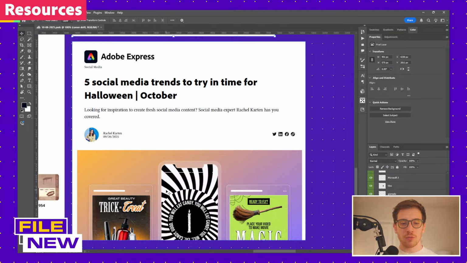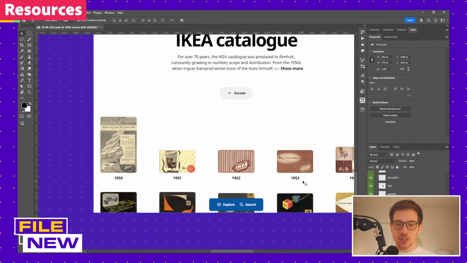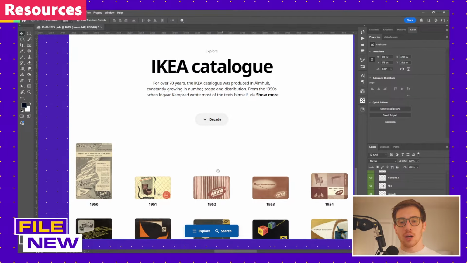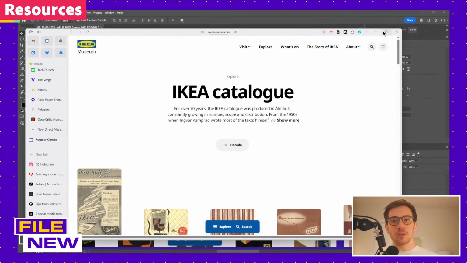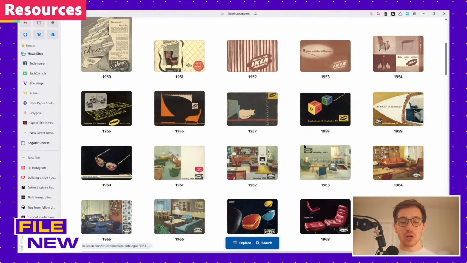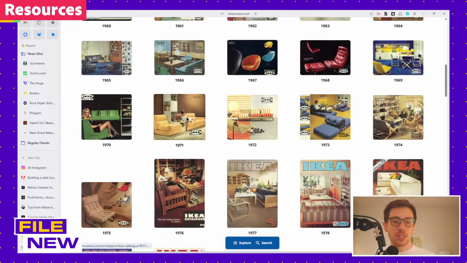This is between resource and hyperlinks. This is the IKEA catalog, and this is a collection of 70 years of IKEA catalogs that they have scanned and brought in from the 1950s moving forward. This is not available for public domain. I'm not saying go here and take this stuff and put it into your design, but I do think that it's really useful for design inspiration, seeing how they lay out.